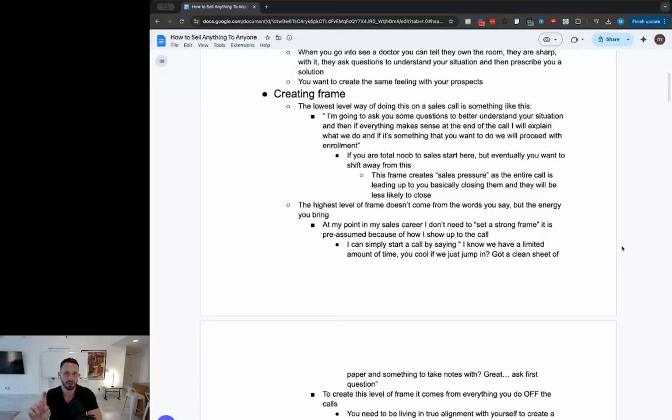Now, the reason that beginners do this is because they don't have an internal frame. They don't come off strong and convicted just with their energy naturally. And so they have to do this because if they don't do this, their call is going to flail all over the place and the prospect is just going to berate them with questions. So as soon as you can, once you develop that internal energy and that confidence, you need to shift away from using that type of frame, okay?